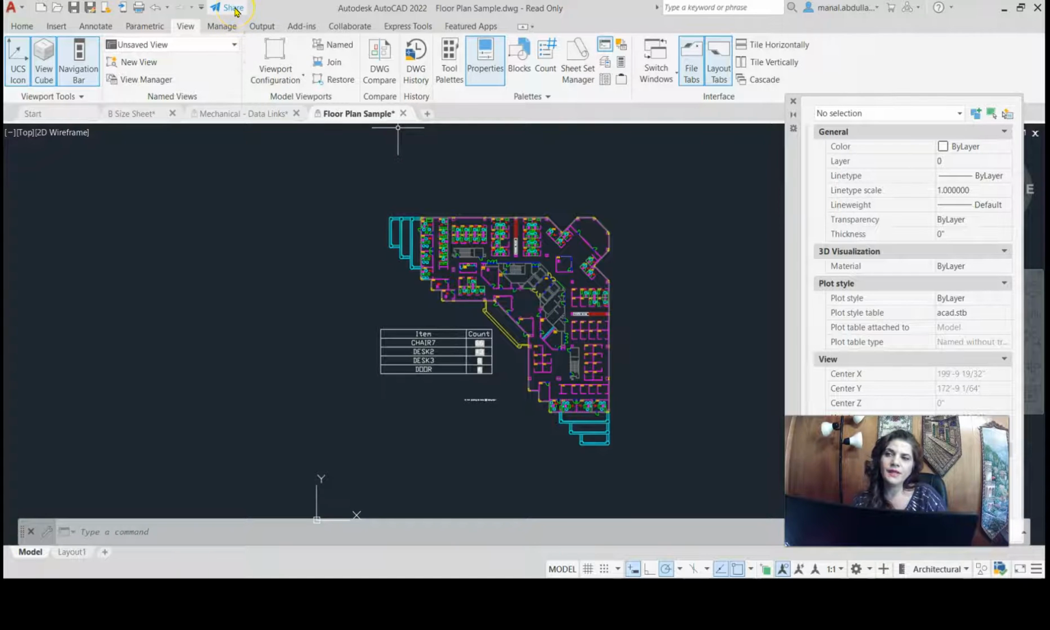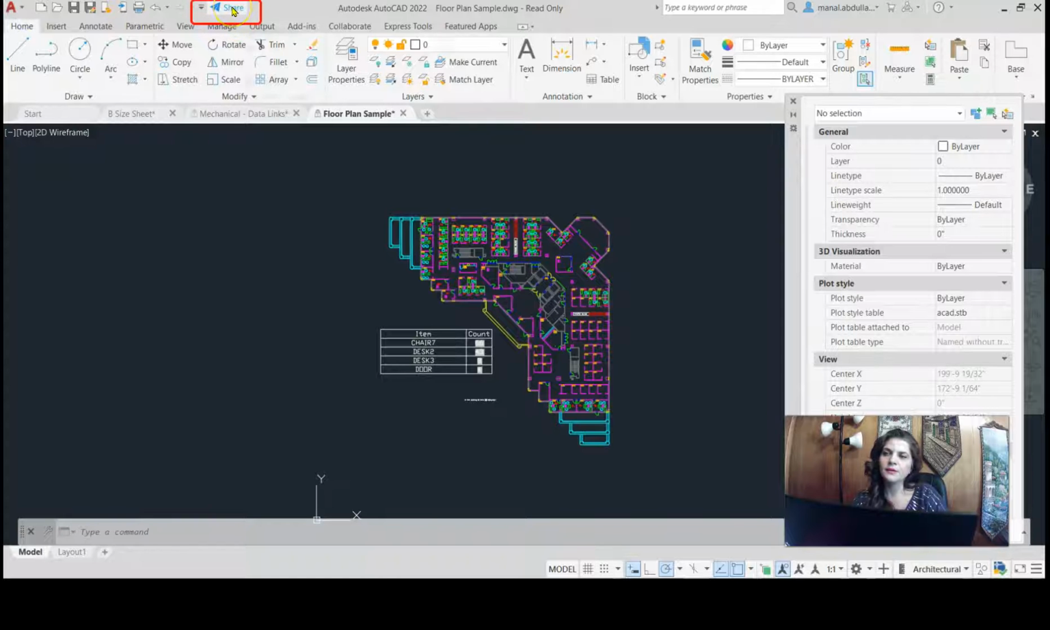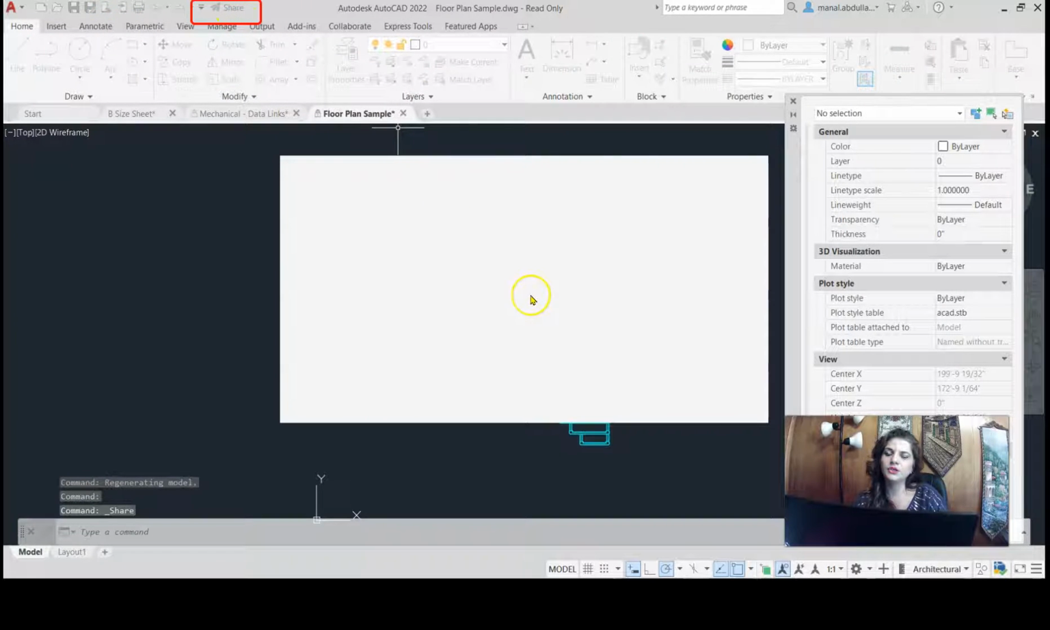Share. We didn't have this before. We had open from web and save on the web in earlier versions, but we didn't have the share. And the share provides you with easy sharing to the cloud. Let's click on this share.